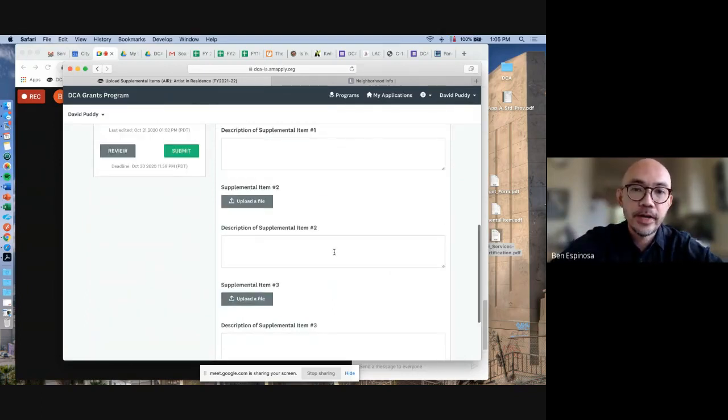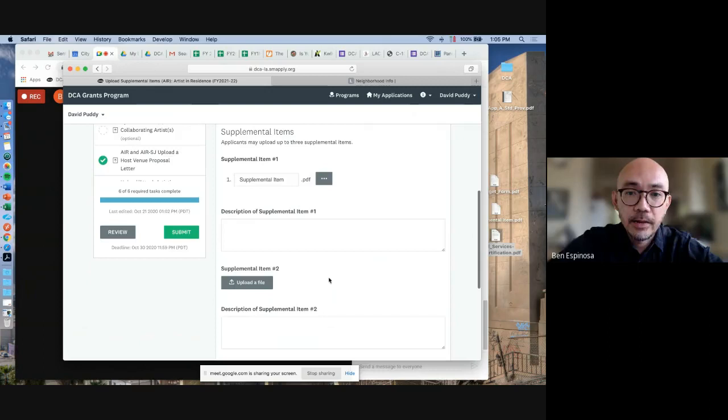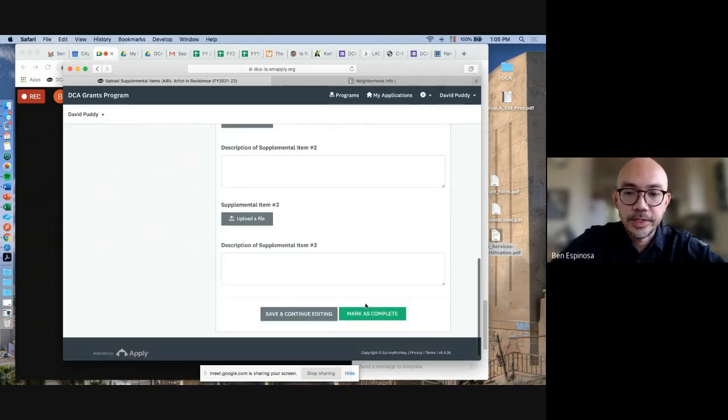Okay, after you provide, I've only provided one link here, but you're going to be much more savvy applicants and provide all three. You can take advantage of all three slots, provide a brief description. Let's say this is a letter of recommendation from prior participants. And then I'm going to mark that as complete.